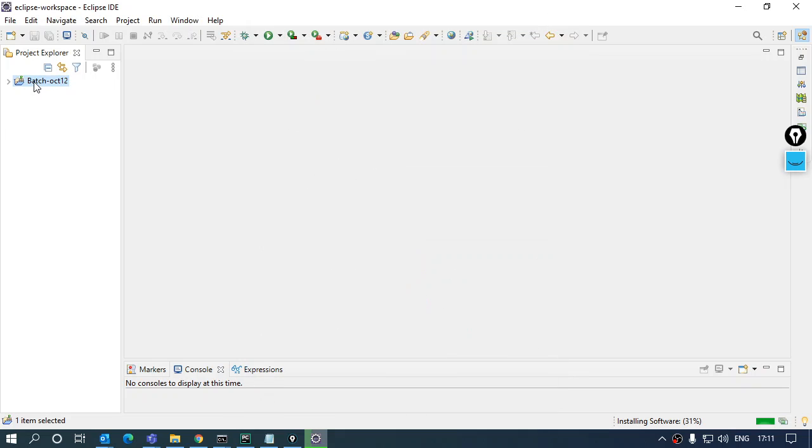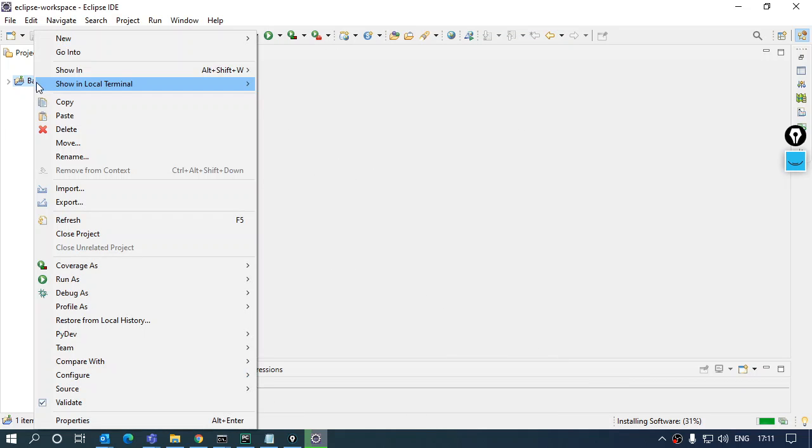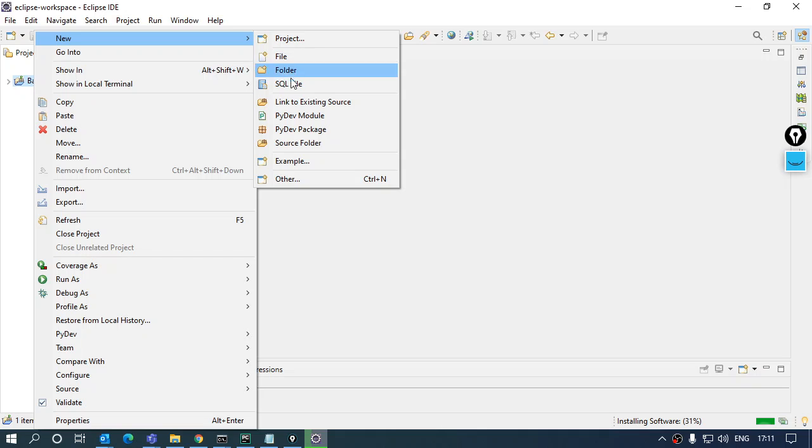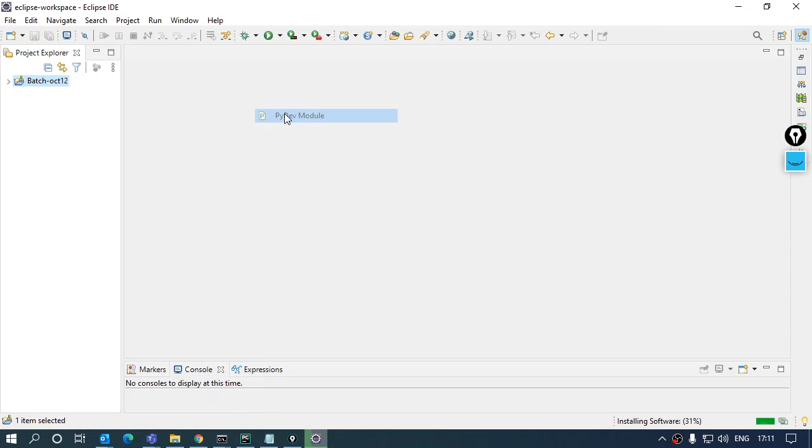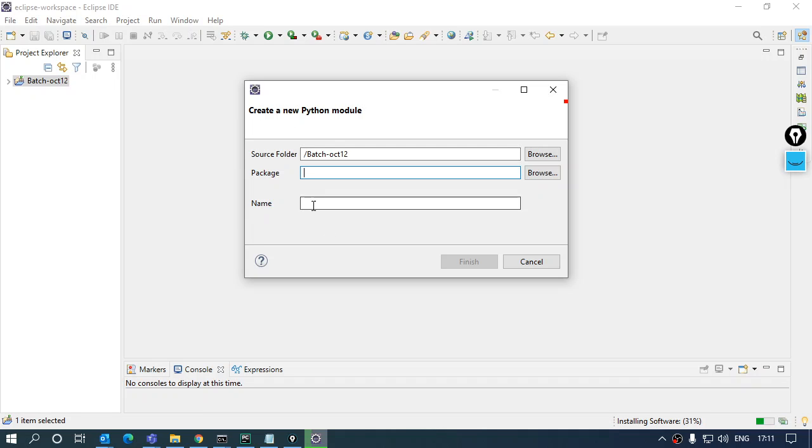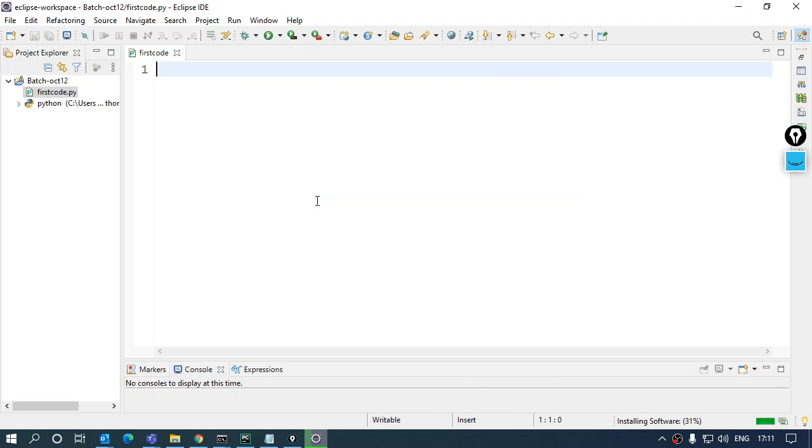Now, in the same way as in PyCharm, where you had the options to create a package, module and so on, the same options you get here as well. So I'll create a module directly instead of a package, and I'll name it my first code, let's say. And I'm going to do the same thing here which I did in PyCharm. There's something wrong with Eclipse, so I'll wait for it to respond.